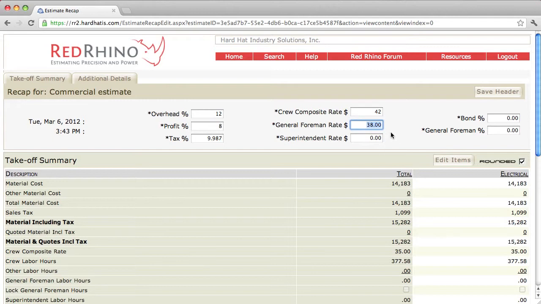So I'm going to put the general foreman rate in at $5 an hour more than the crew composite rate. So I'm going to say it costs me $5 an hour more than just my average person in the field. So I'm going to set it up at 47. And then over here where it says general foreman percent, you put in the percent of hours you want to add for the general foreman. I'll show you what this means in a minute, but I'm going to set it up for 8%.